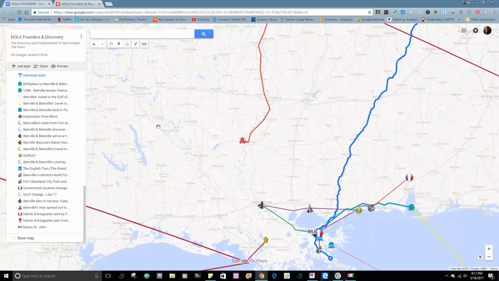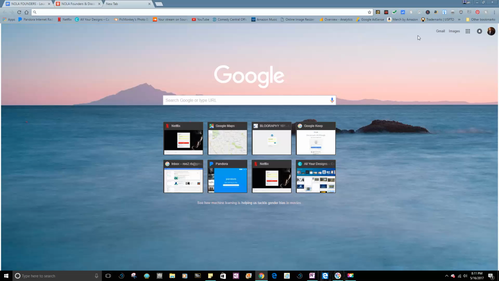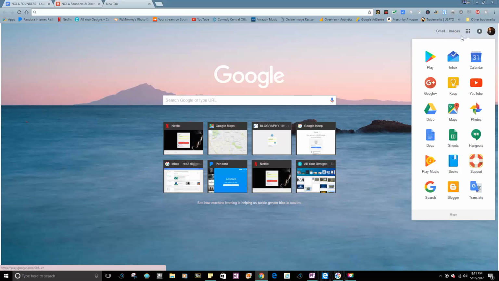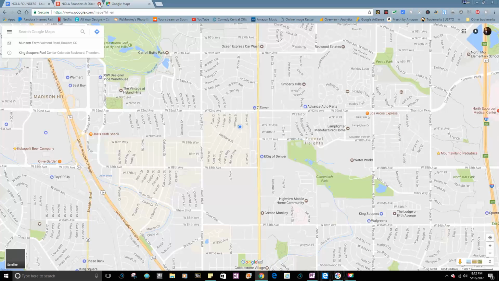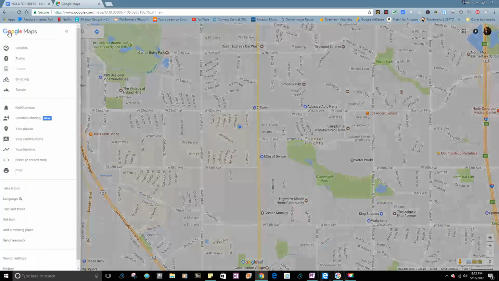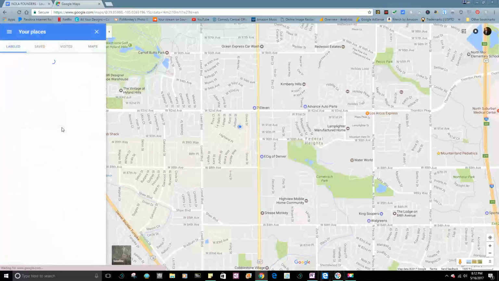The first thing you want to do is get to Google Maps, of course, and there are several ways to do that. But the easiest way I do is always go to the Google icons here and click on Google Maps. I'm going to close this and start over. So once you're at Google Maps, go onto the hamburger icon and click on Your Places. That's where all your maps will be.